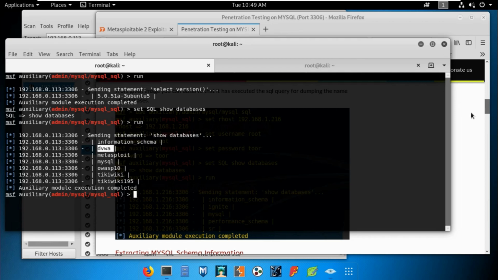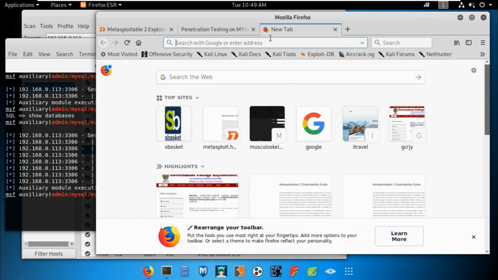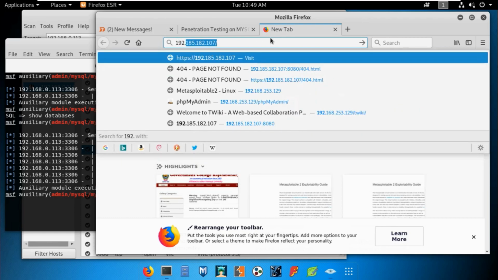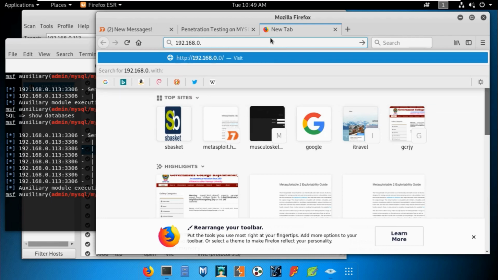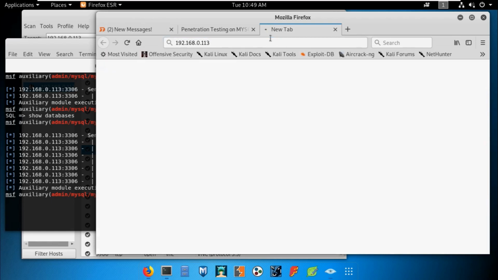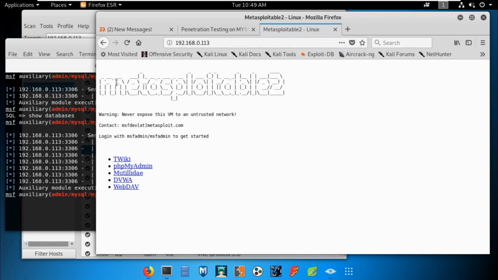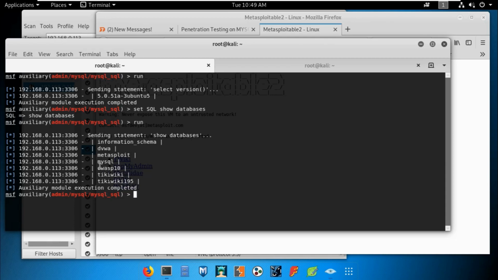Let me show you why this is showing the DVWA, because Metasploitable 2 acts like a web server and provides you vulnerable machines or vulnerable web applications where you can practice your hacking skills in a very safe environment, and DVWA is one of them. 192.168.0.113 and enter. Let's see what we find on Metasploitable 2. As you can see, here is the DVWA, the reason why the DVWA database is available.